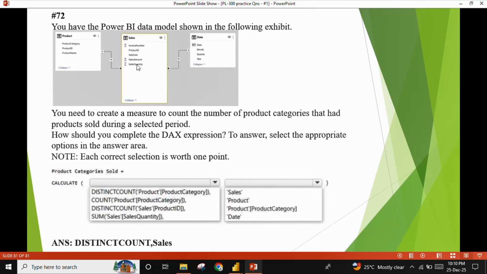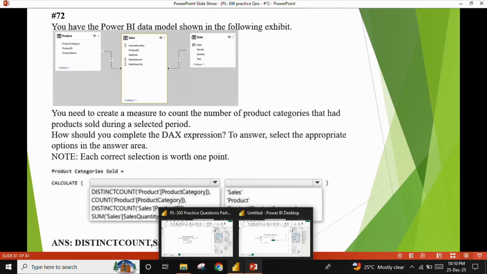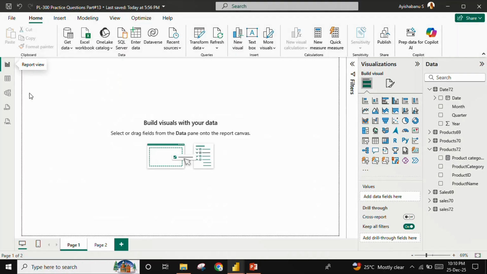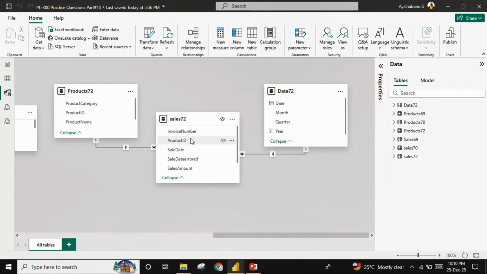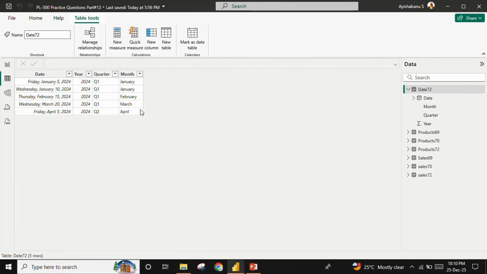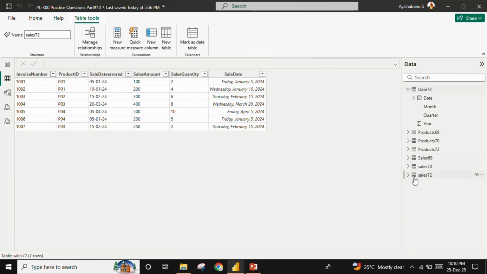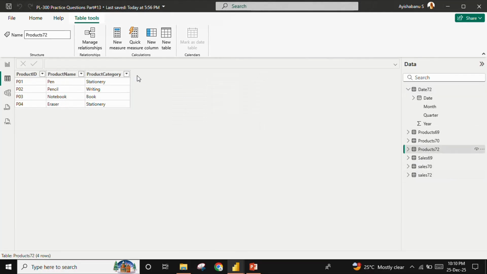Question number 72. Here they have given three tables: product, sales, and date. They have relationships among them. Let's see this in Power BI. This is our sample data: product, sales, and date, with relationships among them. This is the data for the date table and sales table, and this is the products table.